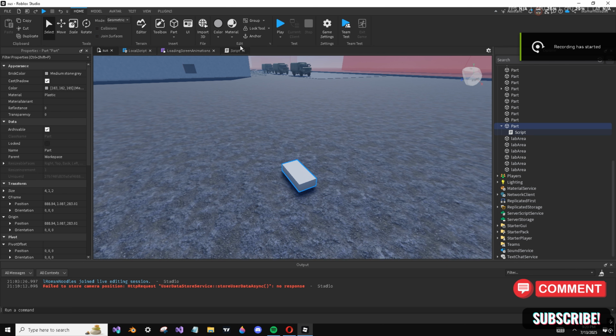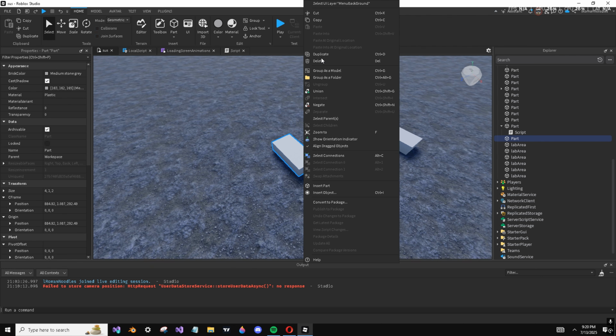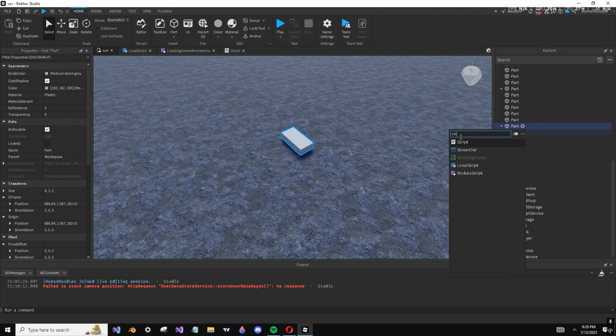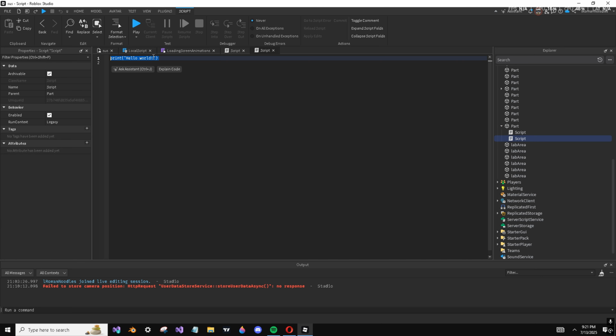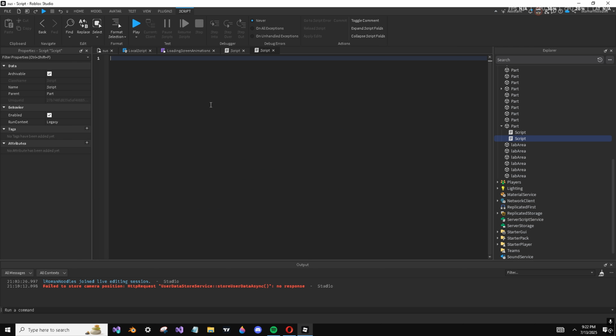First, you're going to want to make a part by pressing the add part button, and then you're going to press plus, type script, and add a script to that part. And then once you have a script, we can start. So the first one we're going to be discussing is going to be brick color. To change the part's color with brick color, first, we're going to use what we learned in the first episode, and we're going to make a variable for our part.